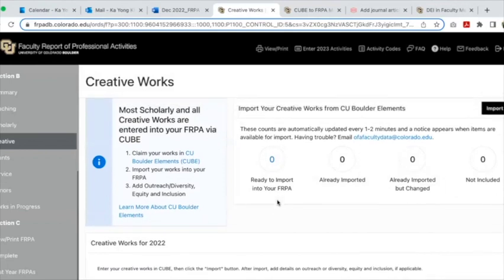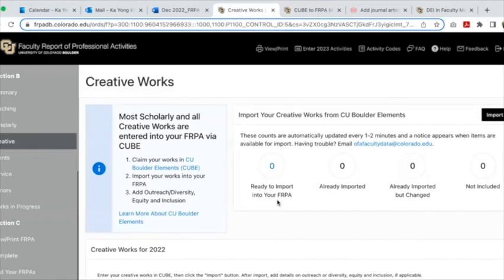For all creative works, you must claim them via CUBE and then import them into your FRPA. There is no option to manually add creative works on FRPA Online.